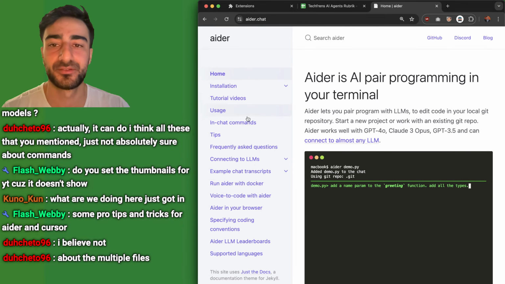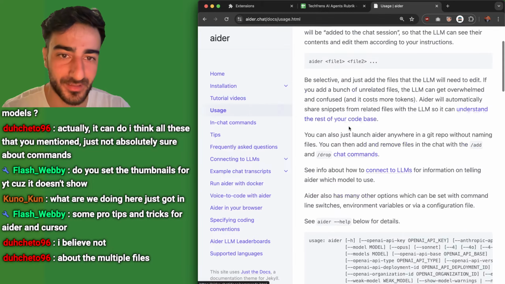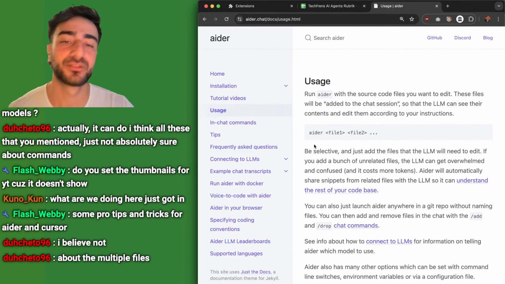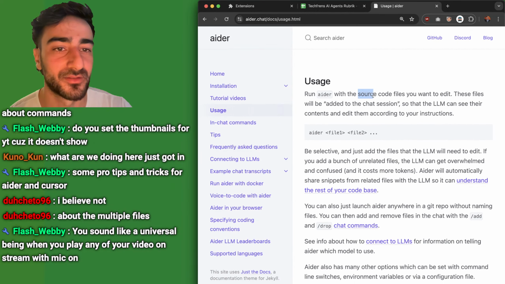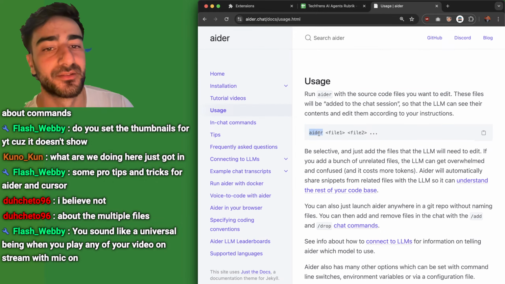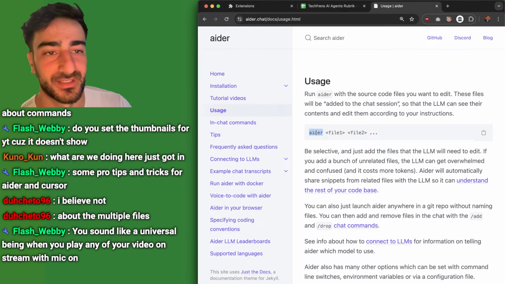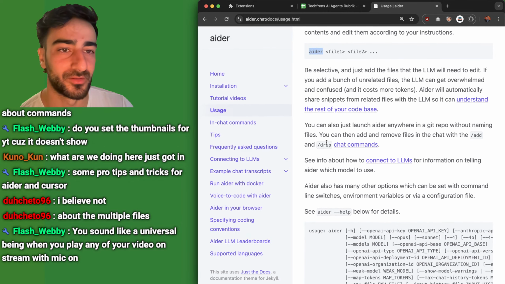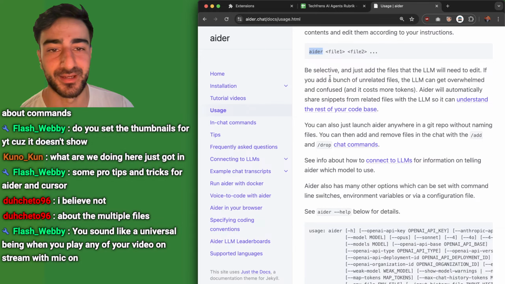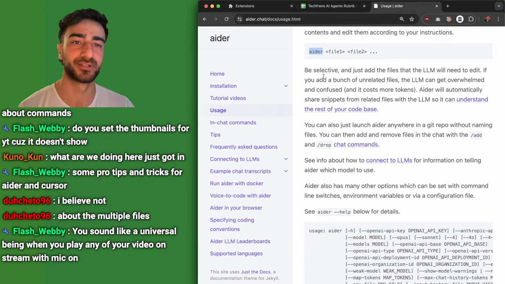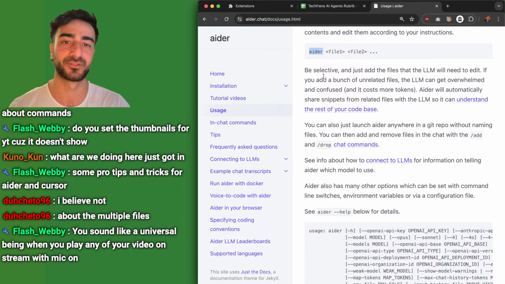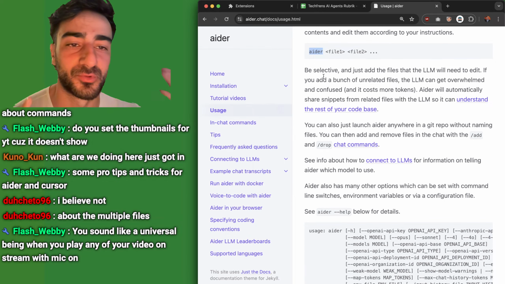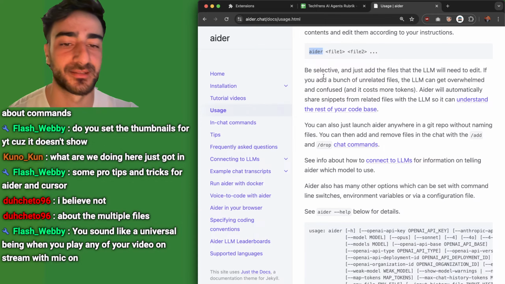Right, so let me show you the usage that I do. Pretty much when you want to use Aider, you can specify the source code files you want to edit. You do that just by adding them after the Aider command, like file 1, file 2. I think you can also add your whole repository with Aider space dot, but obviously that's not recommended because the more irrelevant context you give it, the more confused it'll get or miss information.